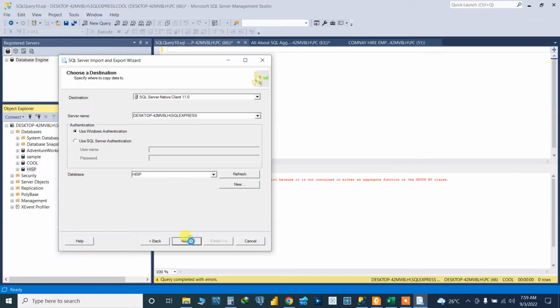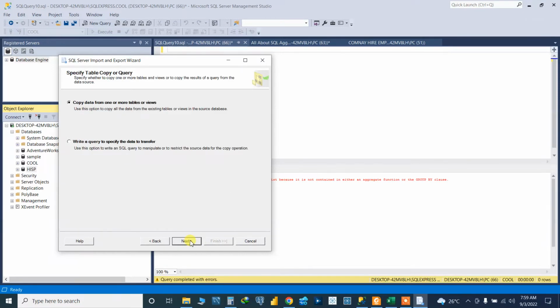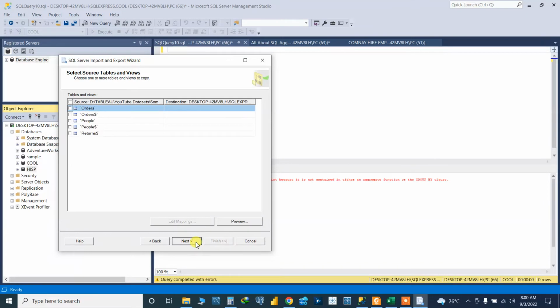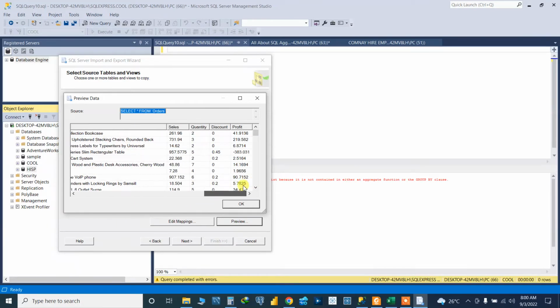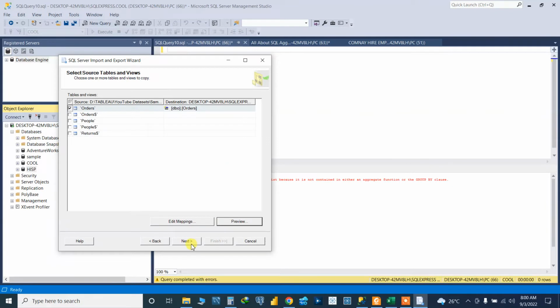I will hit Next, and here it shows the option to copy data from one or more tables or views, or to specify the data transfer query. For simplicity, I will copy the data from tables and views. Here I can see a number of options, which are nothing but the source tables. I have selected Orders and I will hit Preview. It shows me that your data looks like this. Fantastic, we want this data, so we will hit Next.